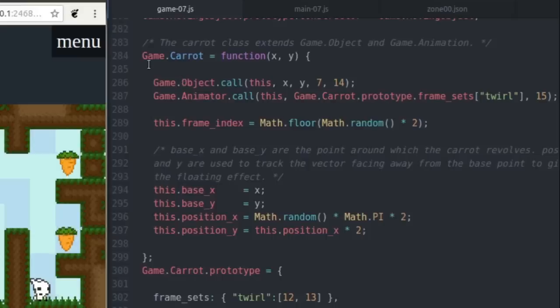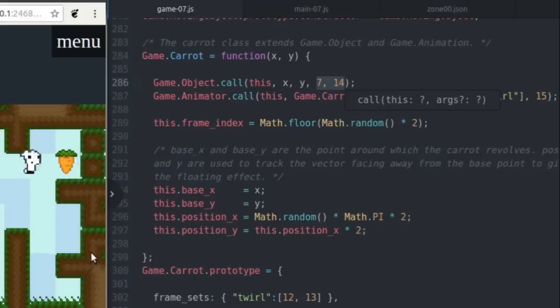So here's the carrot class, and it inherits from the game.object class, as well as the animator class. The animator class just gives it the animation. The object class is what's going to give it its X and Y position, as well as its width and its height. In addition to those things, it also gets the collide object function, which is going to be responsible for allowing us to collide with a carrot and actually collect it. So that's important to note.